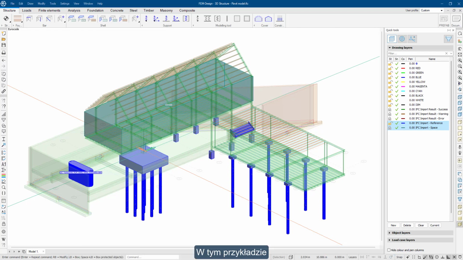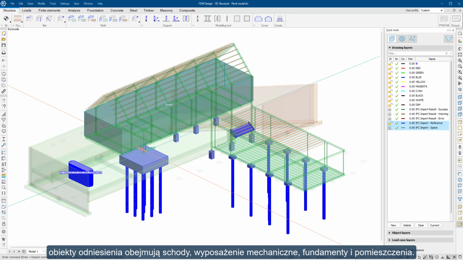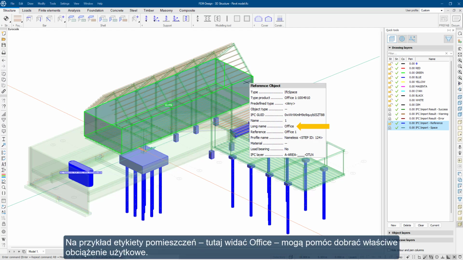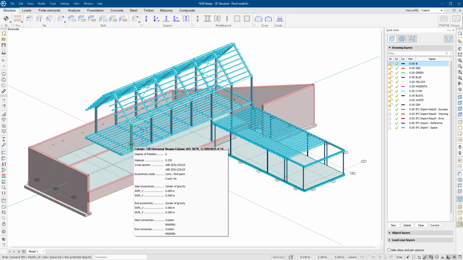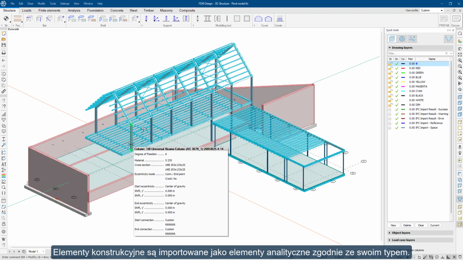In this example, reference objects include stairs, mechanical equipment, foundations, and rooms. These help us define loads or understand the model context. For example, room labels, here you see office, can help us choose the right live load. The structural elements are imported as analytical elements according to their type. For example, columns can be imported with map, steel material, and section.